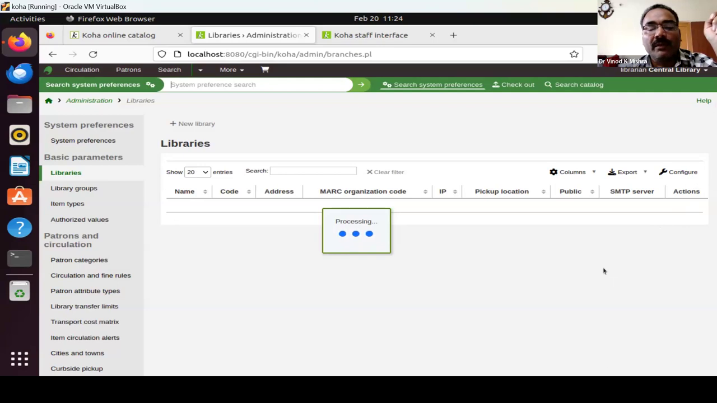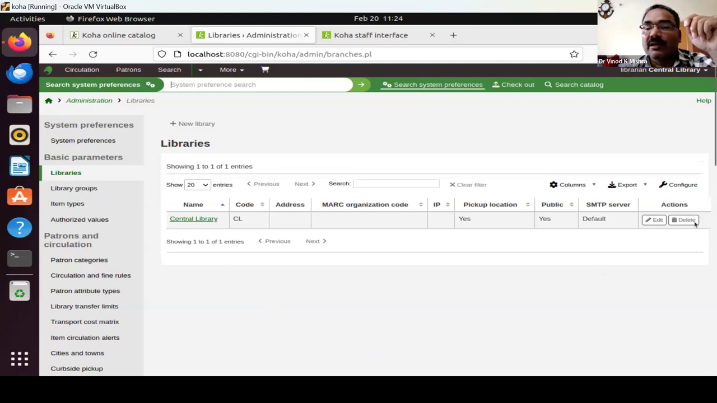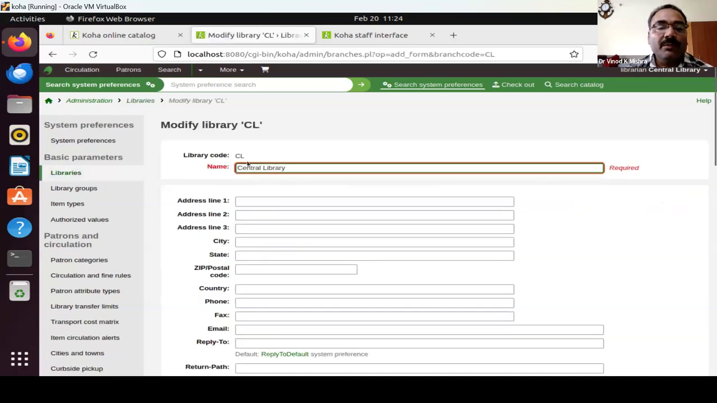Suppose somebody has given one name like Mahatma Gandhi Central University. Like Central University, you see, is editing possible? I have created one central library and now I am able to edit it. So you see this central library, but the CL code, I am not able to edit. But this name I can change. Central Library is there, I can write Visva-Bharati Central Library, I can make it later on, but this code not.